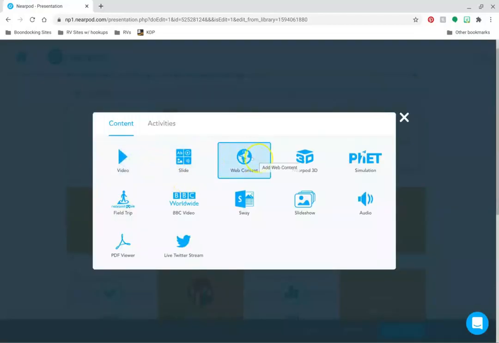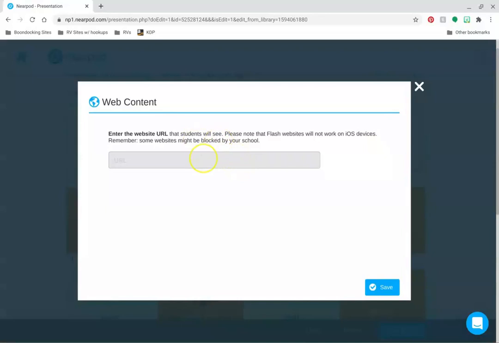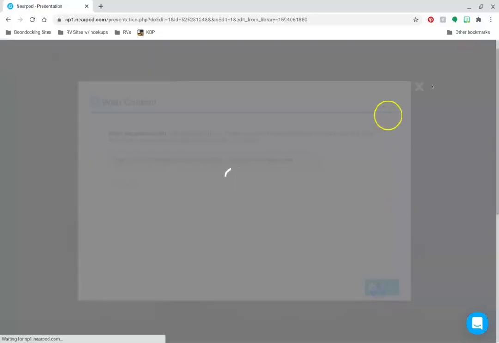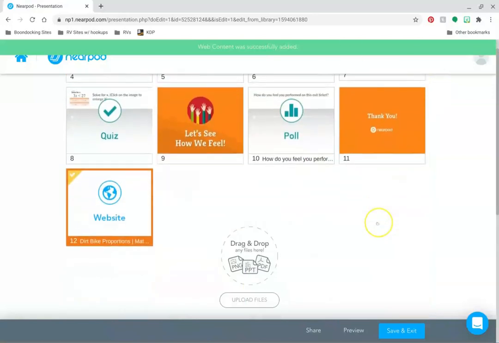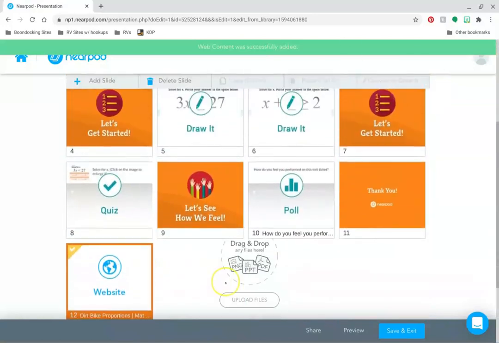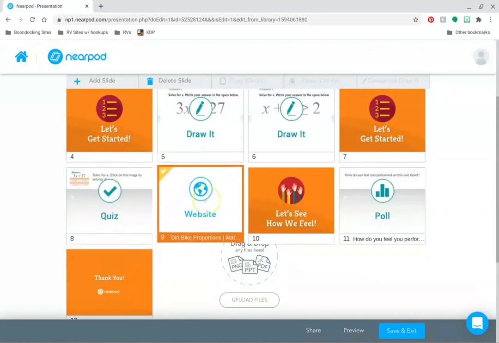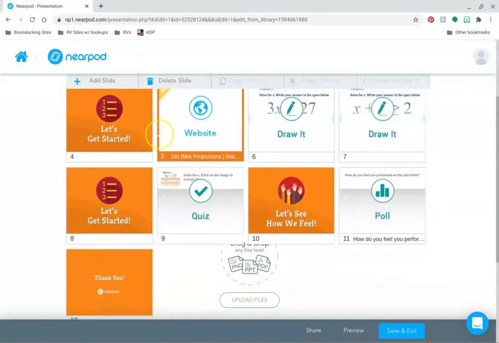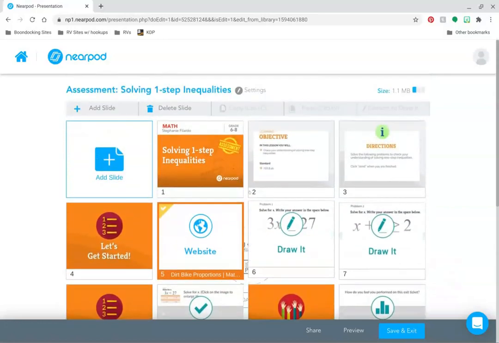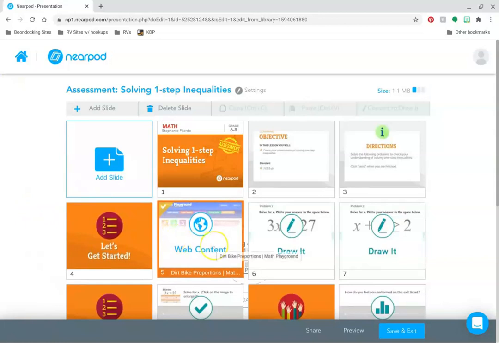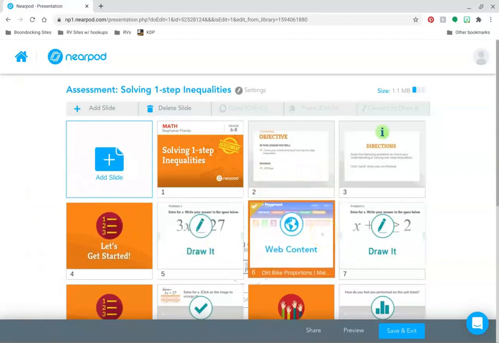I can go ahead and add slides if I need to. So let's just say I wanted to add, again, maybe mathplayground.com in there. So it's going to go at the very bottom, but let's say that I want to go somewhere in the middle. You can drag and drop wherever you want the slide to go. So it's the same thing if you were in Google Slides. You would have all your slides on the side and you can drag and drop. So that's pretty much it for Nearpod.